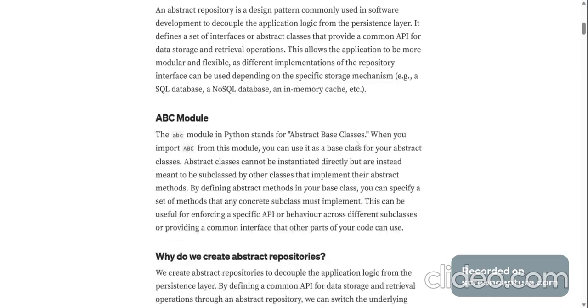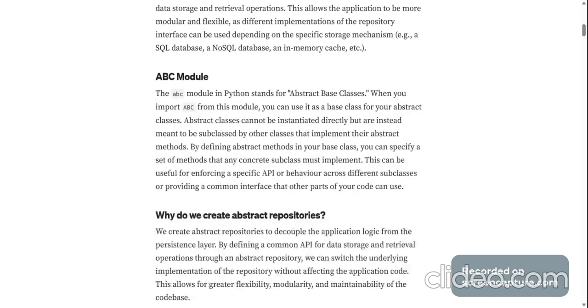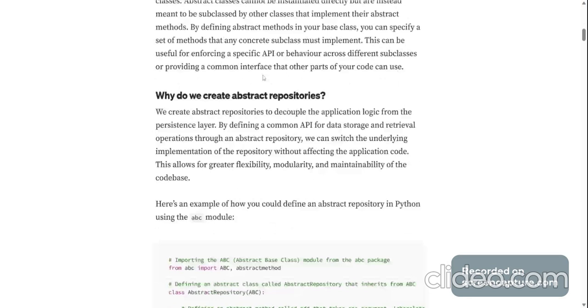ABC module. The ABC module in Python stands for Abstract Base Classes. When you import ABC from this module, you can use it as a base class for your abstract classes. Abstract classes cannot be instantiated directly, but are instead meant to be subclassed by other classes that implement their abstract methods. By defining abstract methods in your base class, you can specify a set of methods that any concrete subclass must implement. This can be useful for enforcing a specific API or behavior across different subclasses, or providing a common interface that other parts of your code can use.